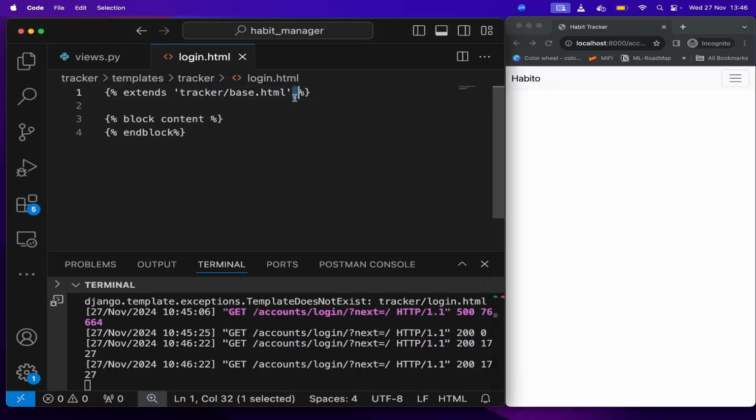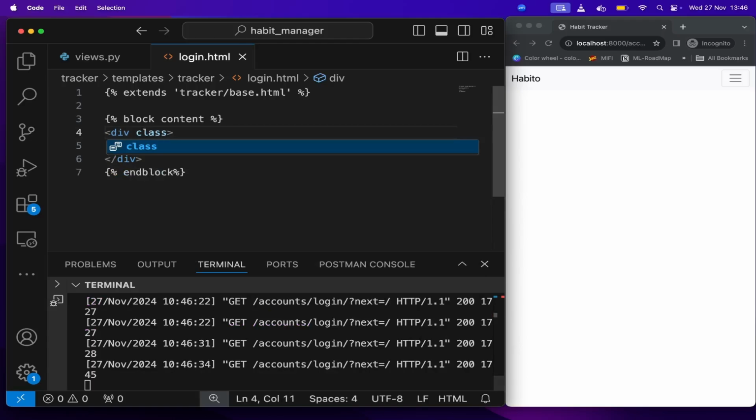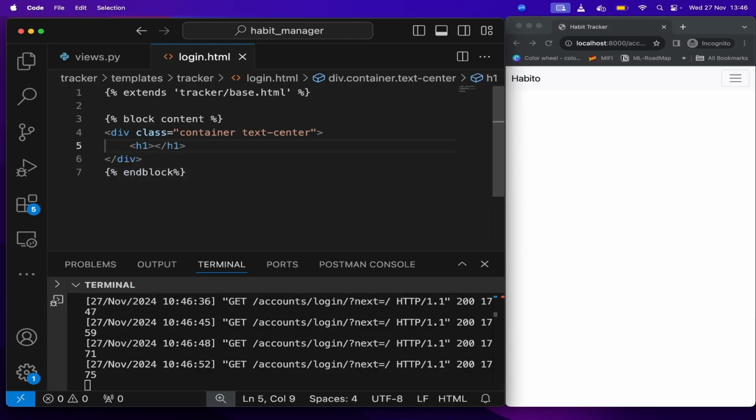Now let's create a div here and give this div a class of container. And our text will be centered. After that we can have an h1 tag saying Organize your life with Habito. So this is our app.